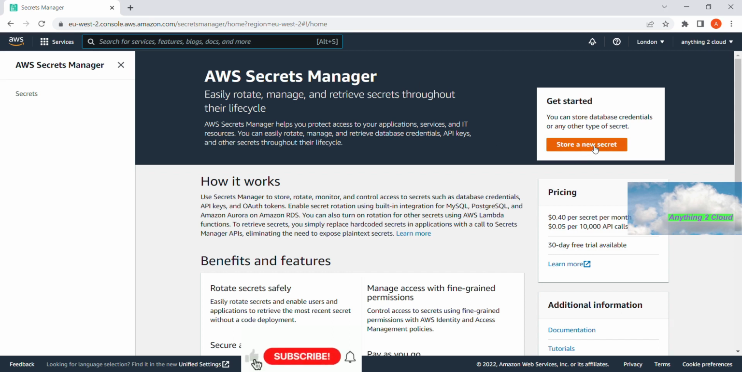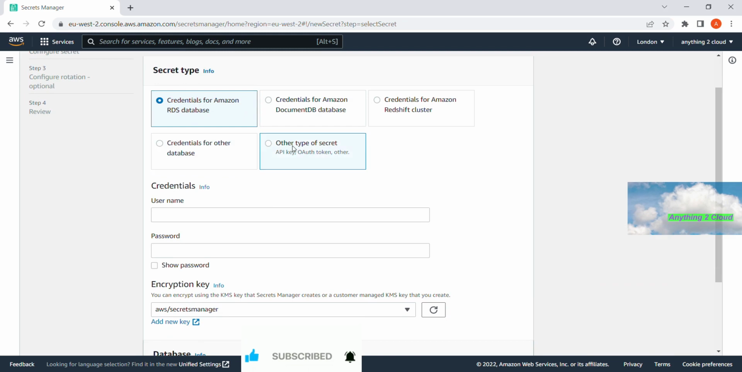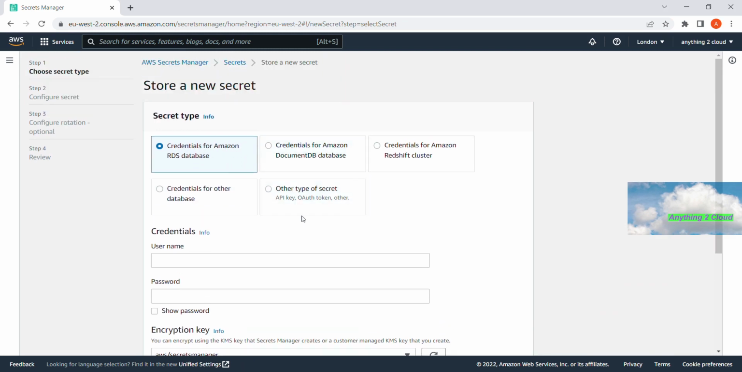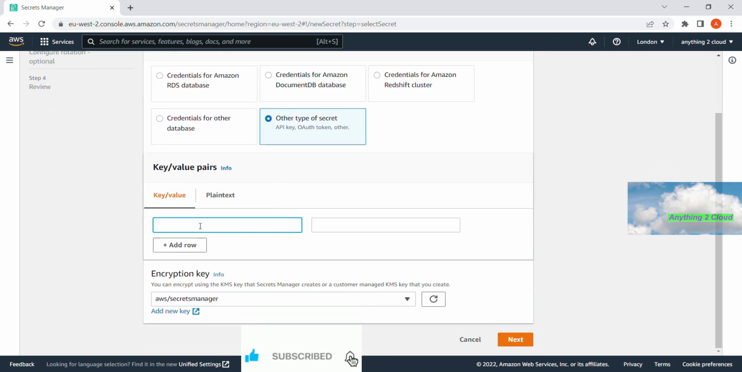Here I'm going to click Store a new secret. This is going to be my custom secret, so I'm going to choose the Other type of secrets. Next, I'm going to mention a key value pair. For this demo purpose, I'm going to store some name here, some test name. You need to mention the key value pair, so I'm putting the key as name and the value as test name.